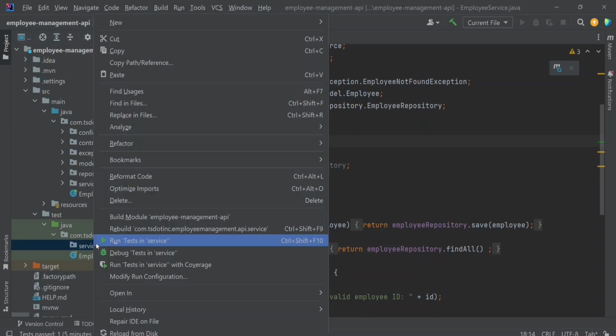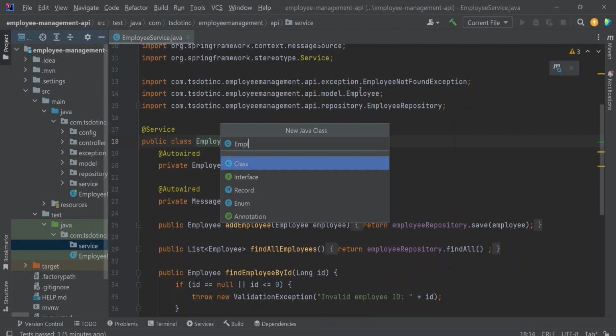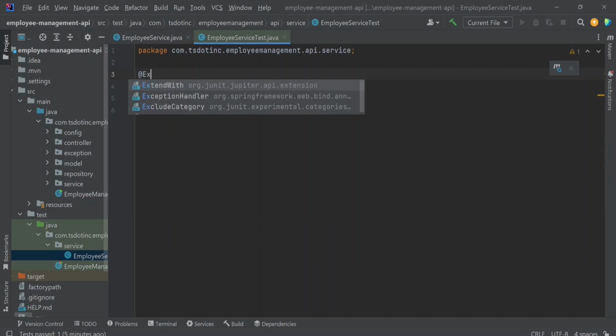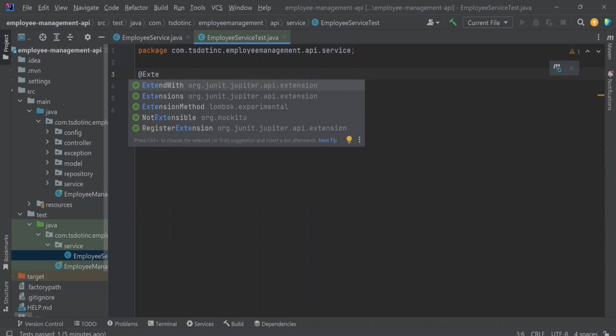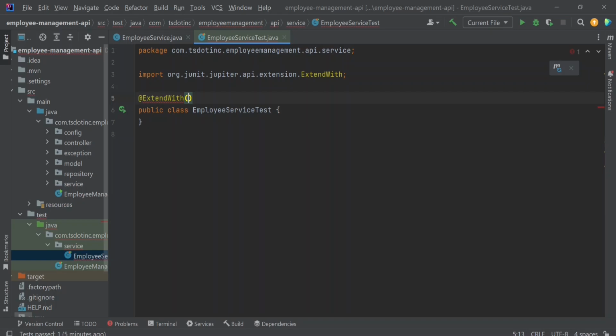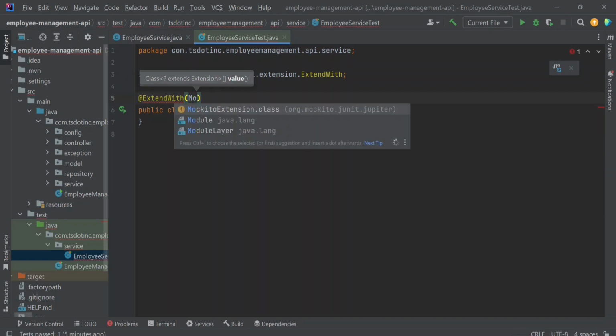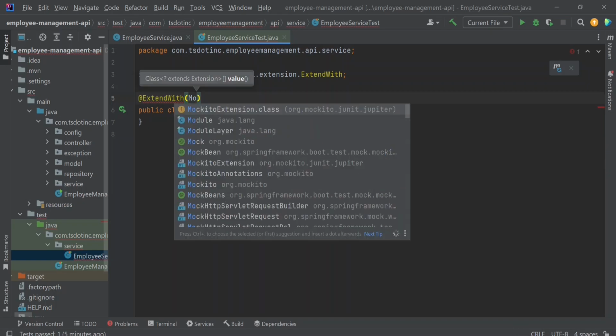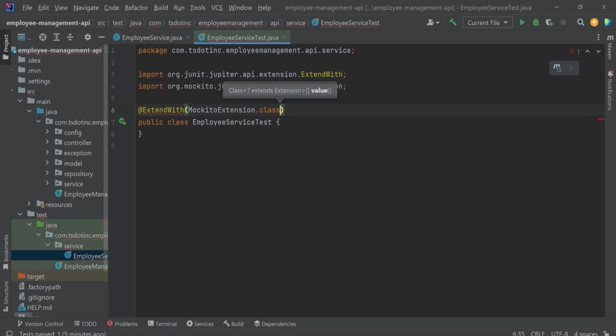Let's first set up the test environment. Let's create a service package in the test folder and a class named EmployeeServiceTest. This class is annotated with @ExtendWith(MockitoExtension.class). This annotation is used to integrate Mockito with JUnit 5, allowing you to use Mockito's mocking capabilities in your test.